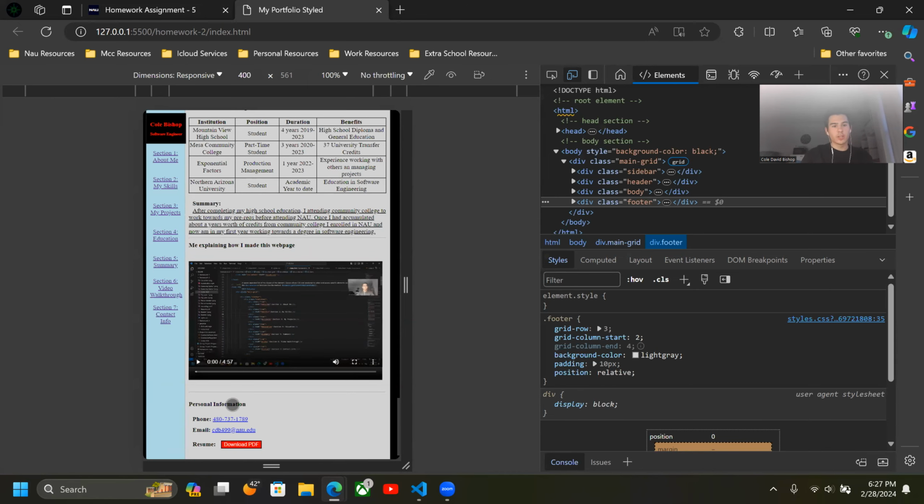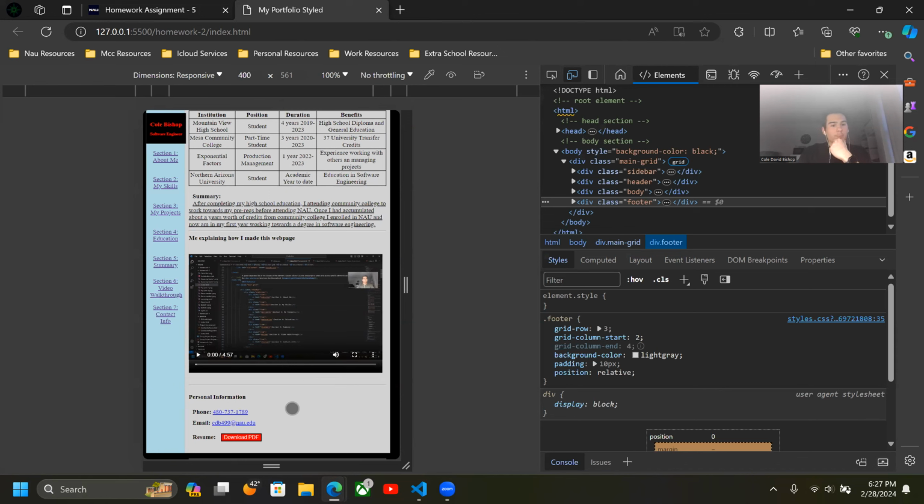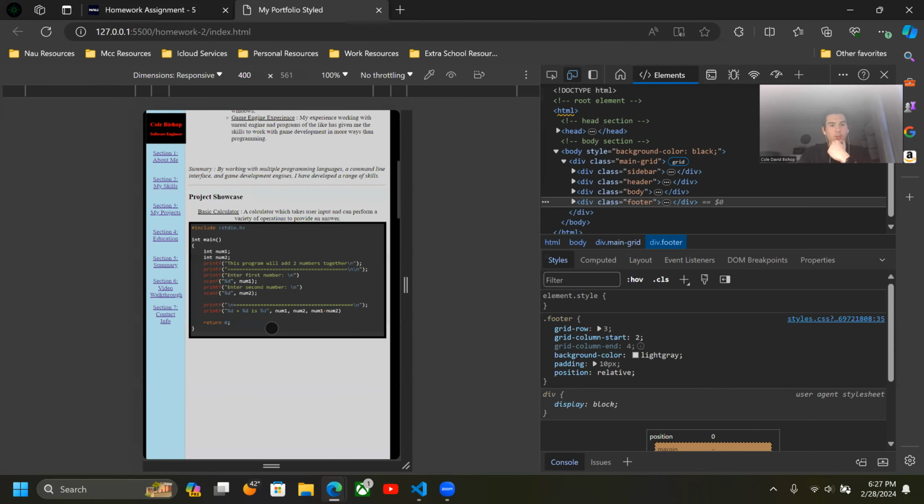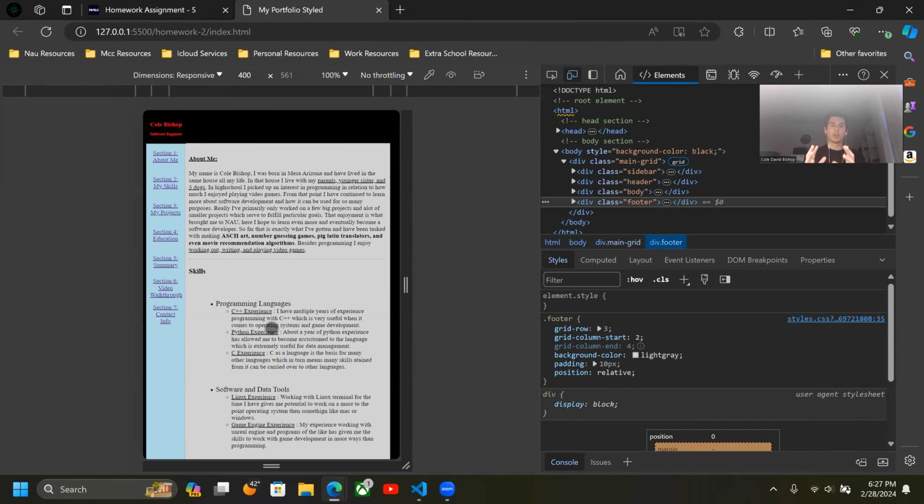So that is the gist here. But yeah, everything else works about the same, just some more resizing to make it look proper. And that would be about it. So there you go.